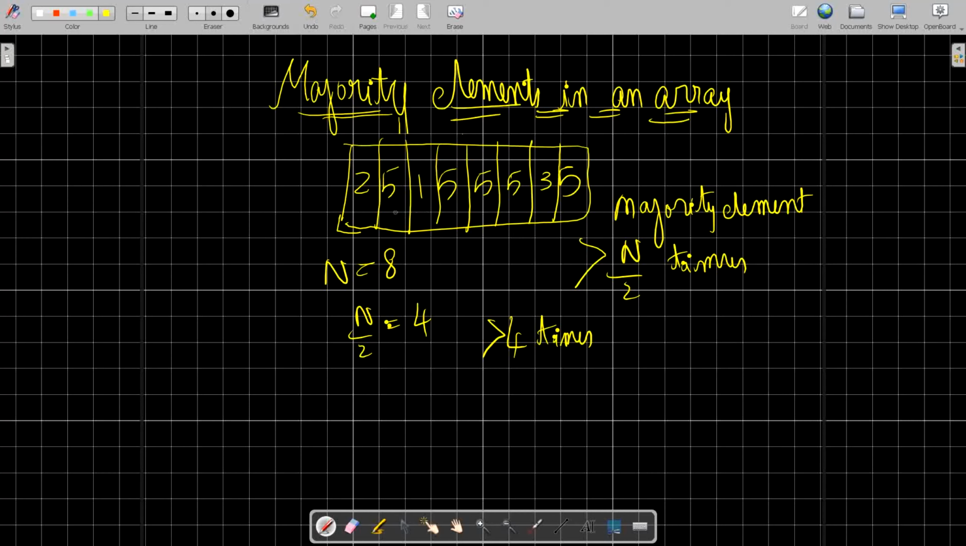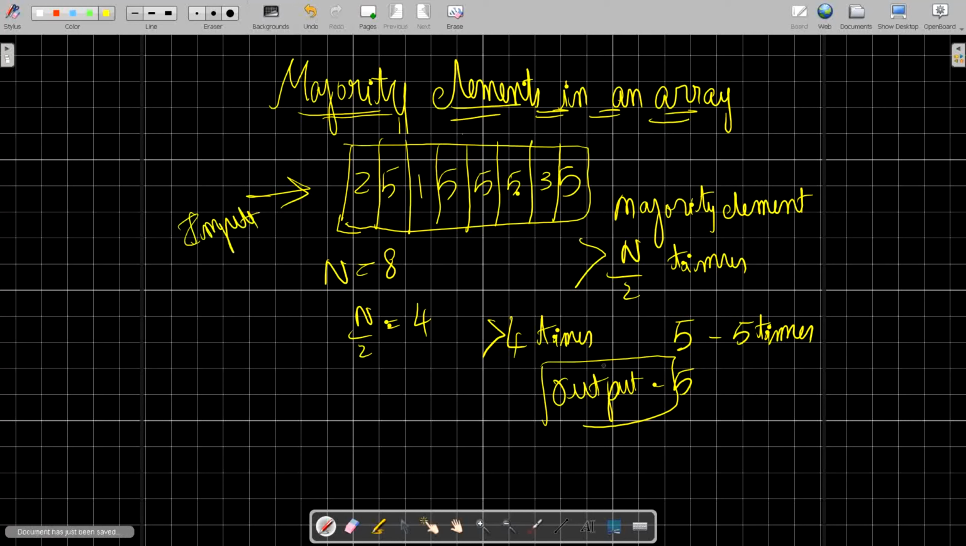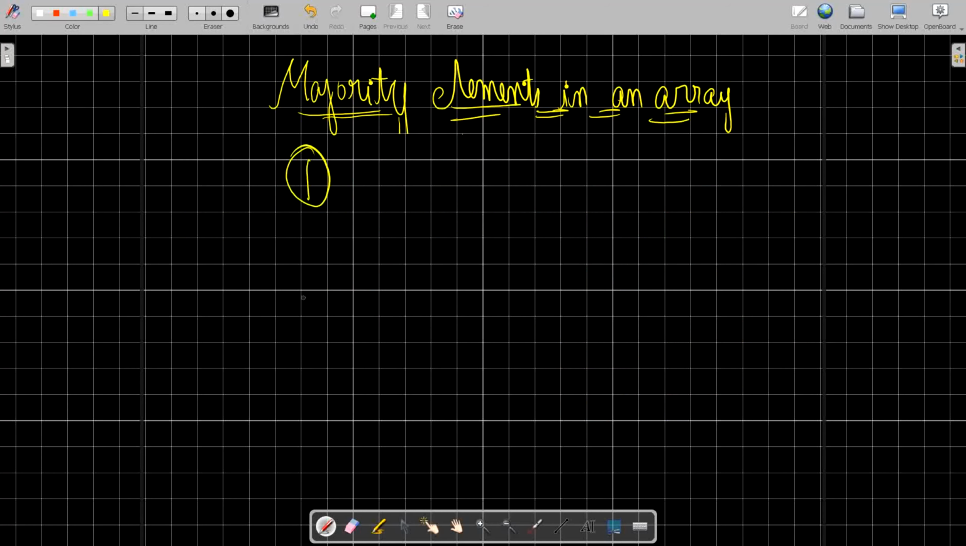If you look at the element 5 over here, 1 2 3 4 5, this particular element 5 is present 5 times, so the output should be the number 5. When given an input array, the output number should be produced. In this case the output is 5. So we are going to solve this question in two approaches. The first one is the brute force approach and the second one is Moore's voting algorithm.